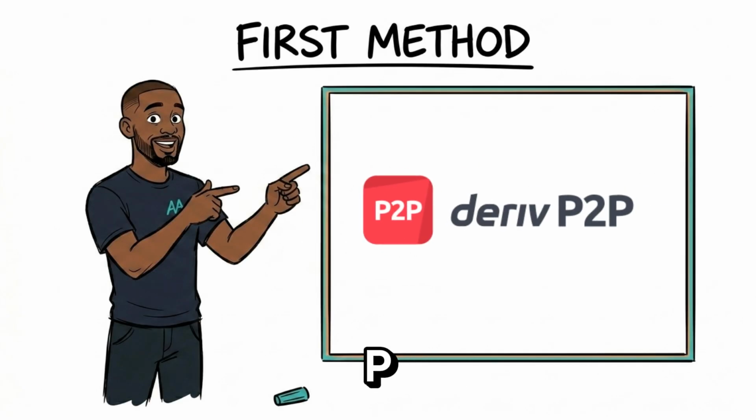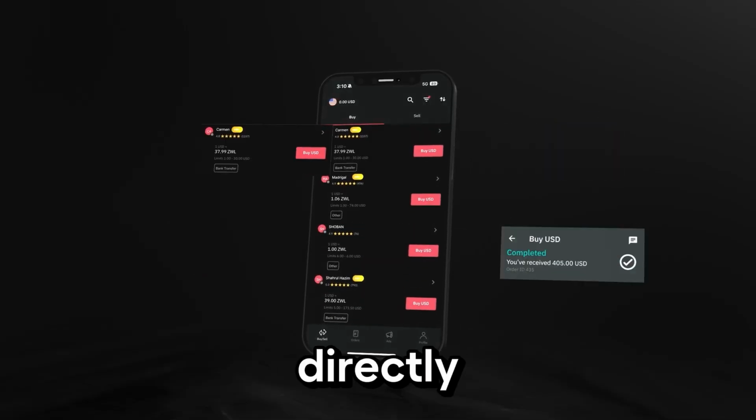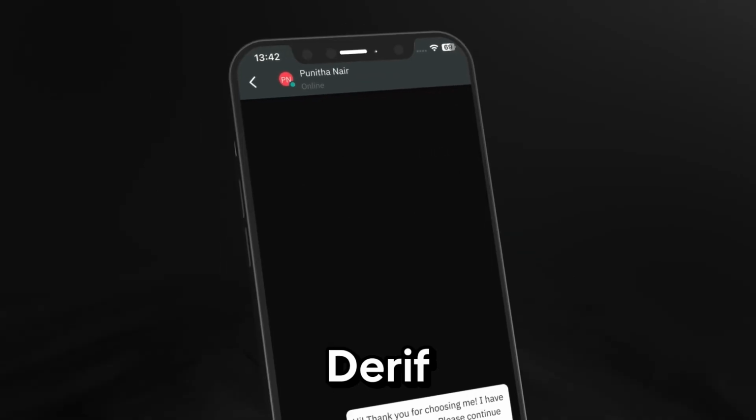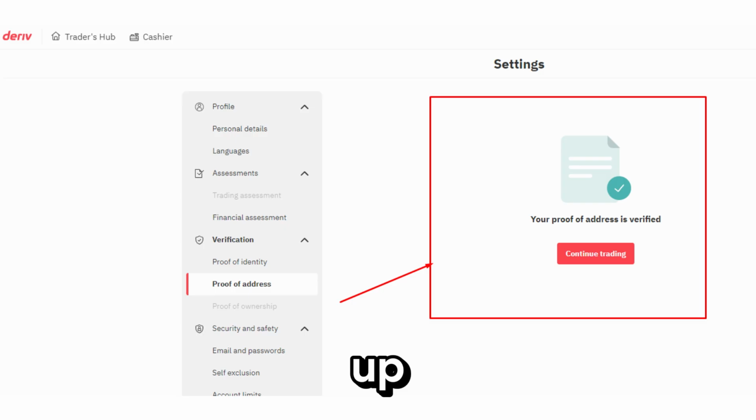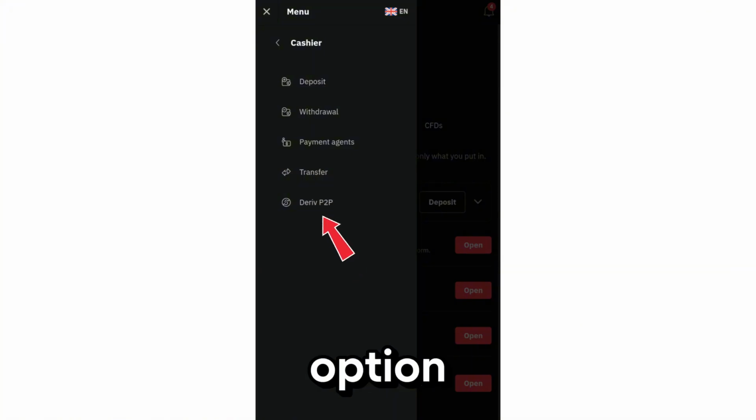Method 1, DP2P. Let's start with DP2P because this is the one that works for almost everyone watching. DP2P connects you directly with verified people who exchange your local money for funds in your Deriv account. First thing, before DP2P will show up, your account needs to be verified. So if you don't see the P2P option, that's almost always why. Let me show you what verified looks like.